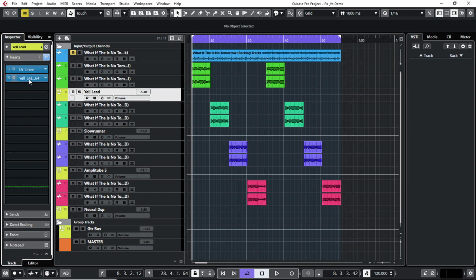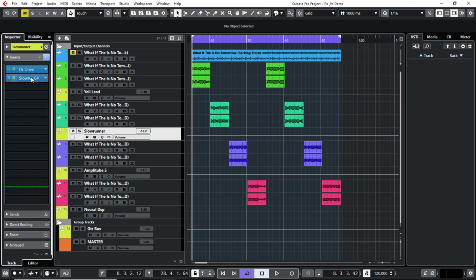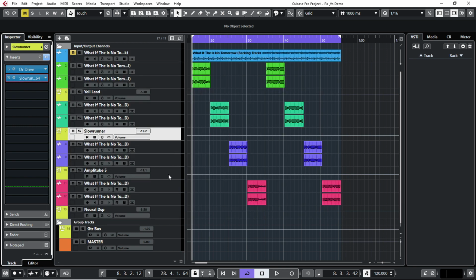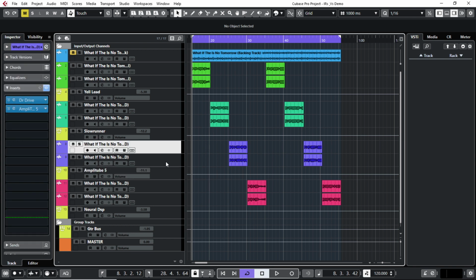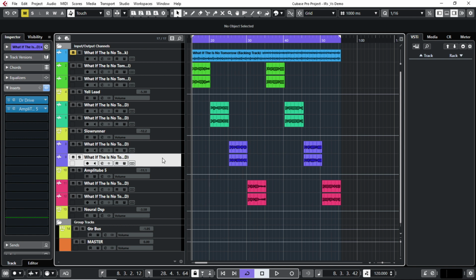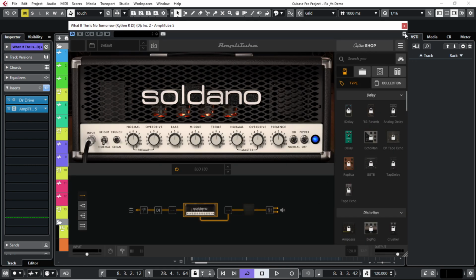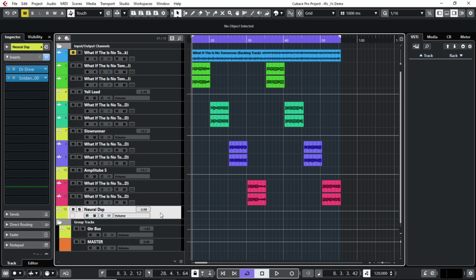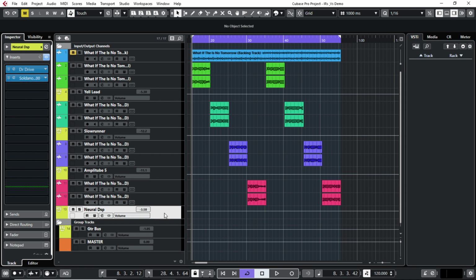The reason for this is because, for instance, the GJ Lead has the stereo option, so you only need one plugin to feed those two guitars. The Slowrunner also has the stereo option, so I only need one instance of that plugin. And Amplitube 5, as you see here, I don't have anything on the group track. I needed to put Amplitube 5 in the individual channels because the free version of Amplitube 5 does not allow for a stereo mode. That's why I put Amplitube 5 on the individual channels. And last, Neural DSP does support the stereo option in the free trial. I only needed one instance of the Soldano on the group track.